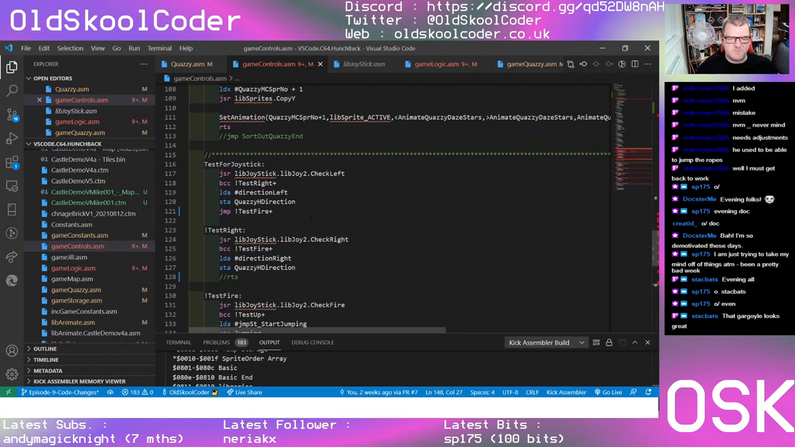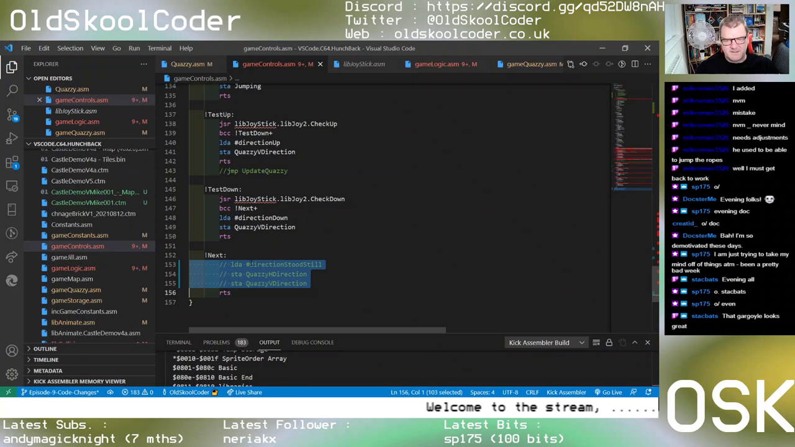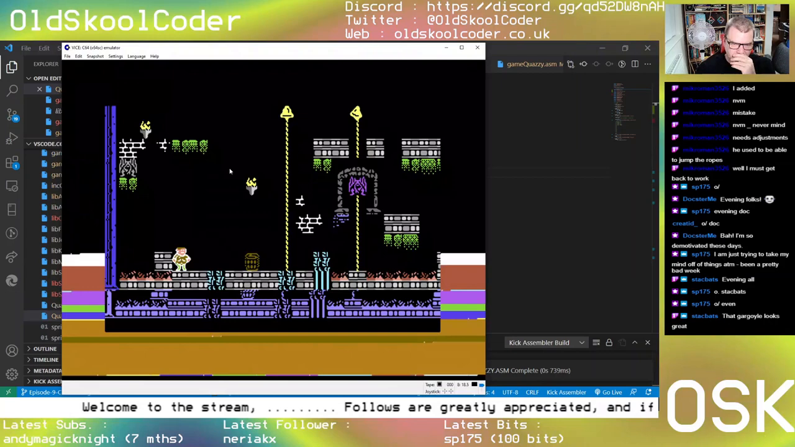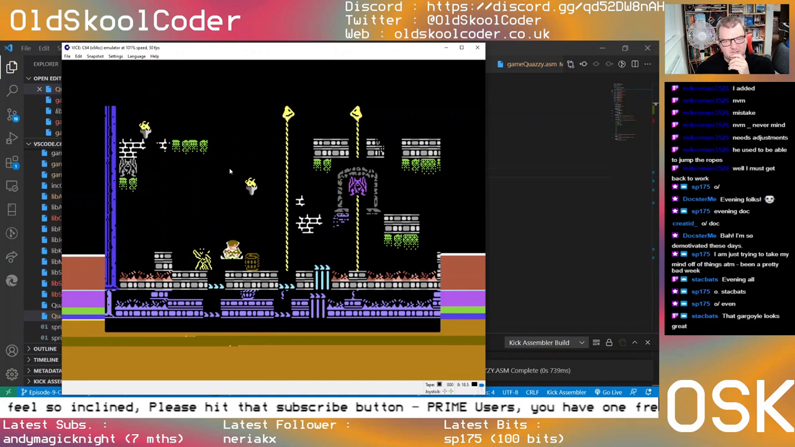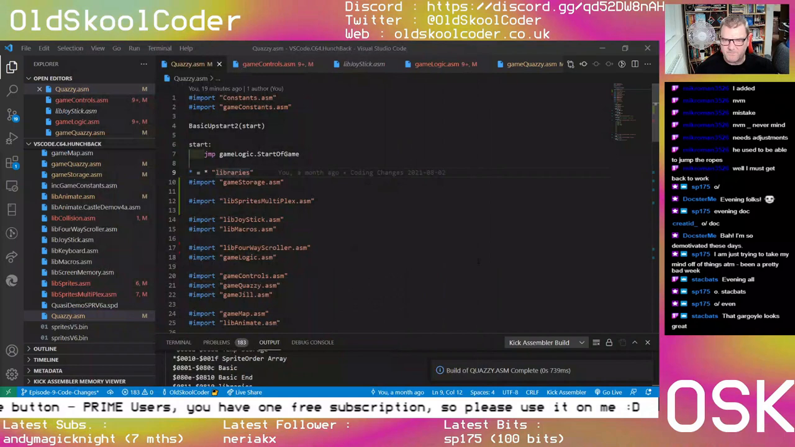Problem is, we're wiping it out here, and it's going on to that. I'll show you. See, it works now. But when I take my finger off, it just carries on going. Look, that's the whole point of that being in. But the problem is, because we want to test for the fire button.